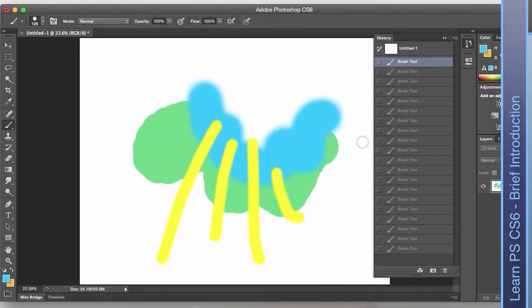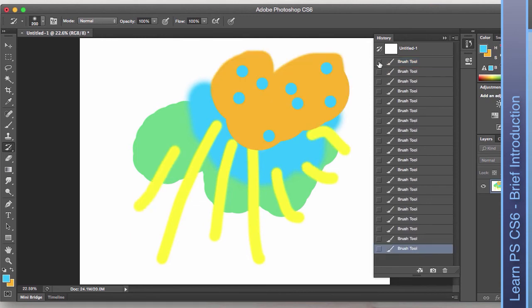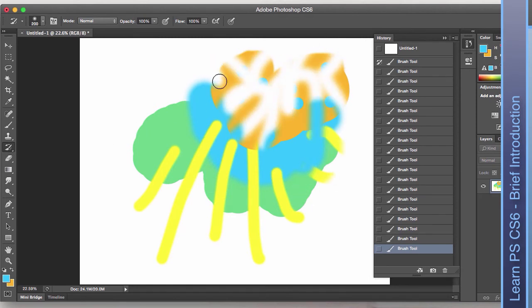So that's the history window, and we can actually also use the history brush with it, which is kind of cool because we could go all the way here and then mark this to set the source of the history brush, and now if we color, it will erase, or well, it's sort of erasing to that point in history, which is sort of a cool idea. I'm not really sure how useful it would be for most things, but it's interesting.